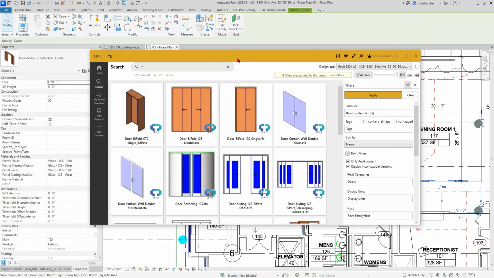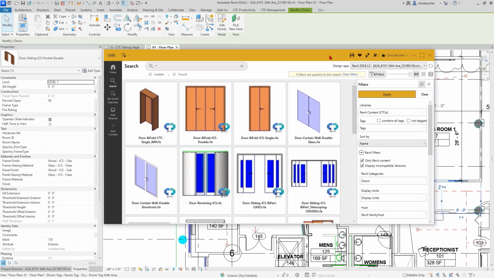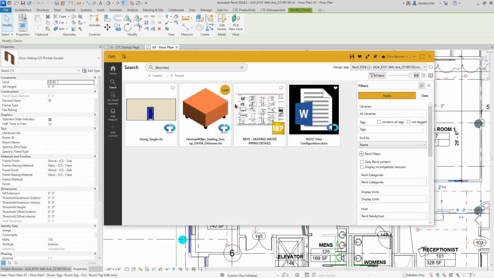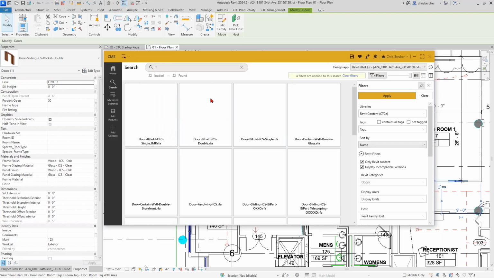And one of the features that I kind of like, that I actually don't utilize a whole lot right now, just because I'm not in the trenches like you guys are, is favorites. We have the ability to mark content as a favorite. And then you can search for it using this little heart here. So what I want to do is I'm going to go back to my door and show you this.